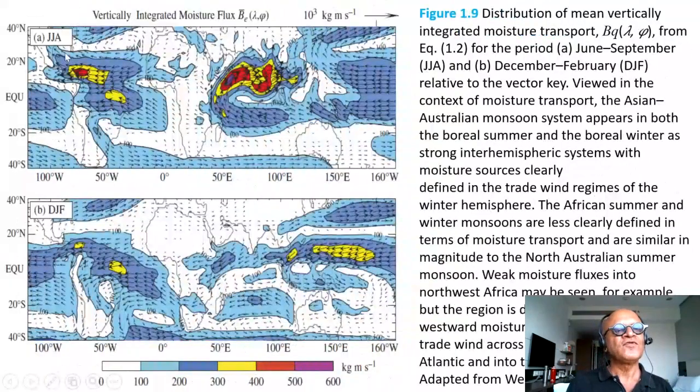Okay, so for looking at June, July, August, and December, January, February, focused here on the Indian sector, you can see in the summer there is very strong vertically integrated moisture flux coming into the Indian subcontinent and around the Indian peninsula over into the Bay of Bengal, which has high amounts of rain as well. And of course there is a convergence into the Gulf of Mexico, which is very warm here as well, and you can see the South Atlantic convergence zone.